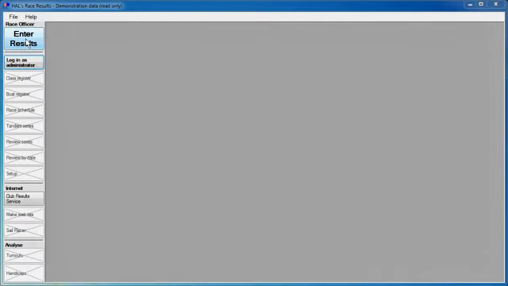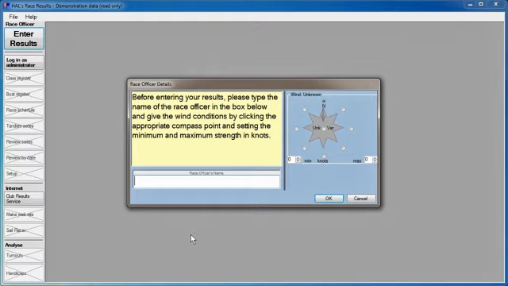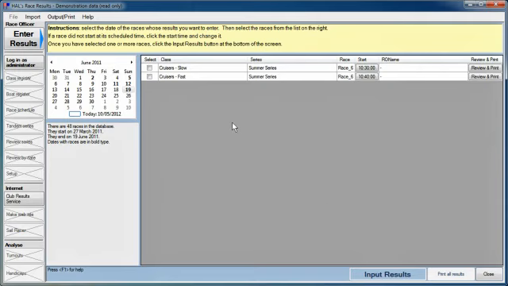So here we go, enter results. The first thing it asks me to do is to put in the name of the race officer. Well, that was me, Peter Hopford. And then it asks me to put in the wind strength and direction. Well, on this particular occasion it was westerly and it was between 7 and 10 knots. There we are. And I'm going to put in the data for Thursday the 2nd of June.